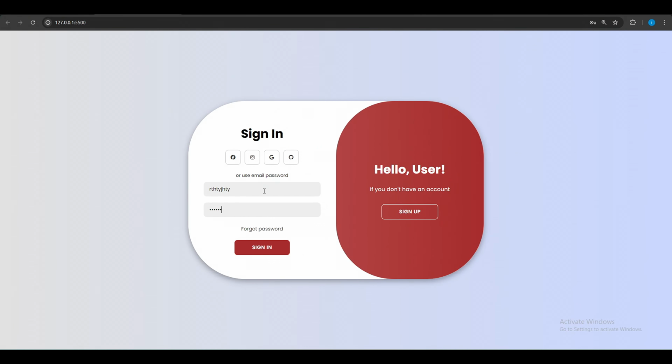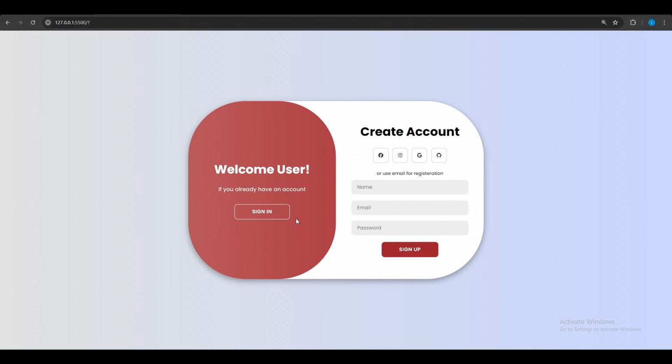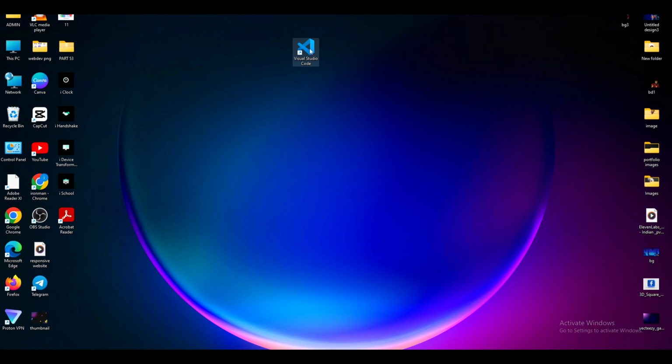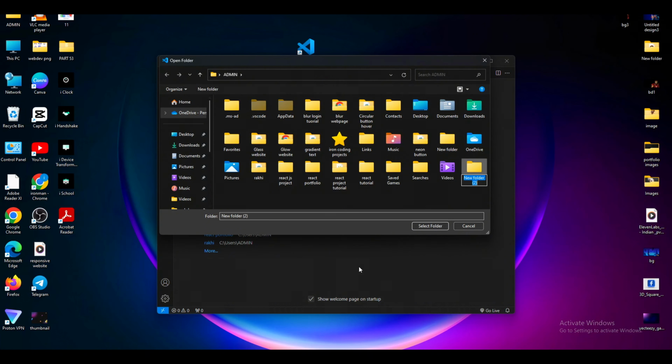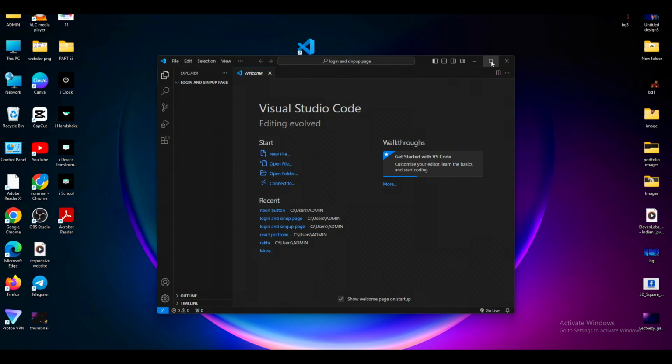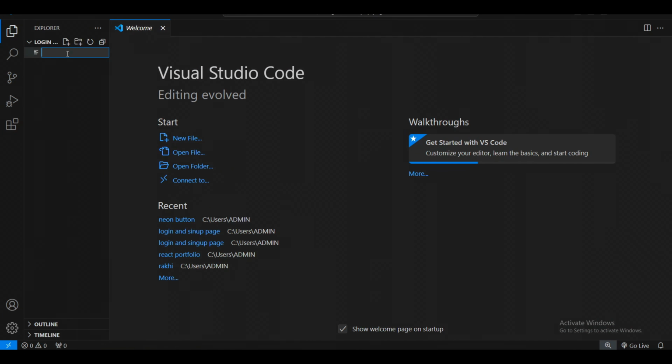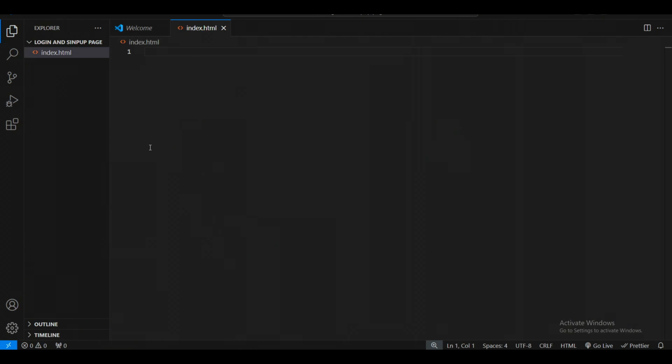In today's video we will create this amazing login and sign up page. So let's get started. Firstly open your VS Code and click on open folder and create a new folder and name it login and sign up page and select this folder. Now create HTML and CSS files index.html and style.css.